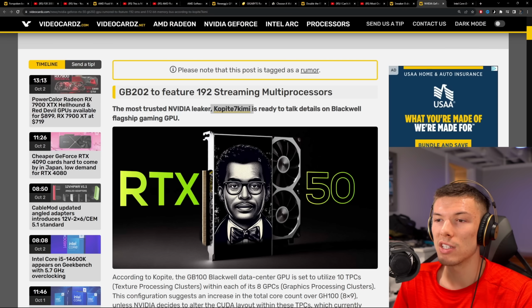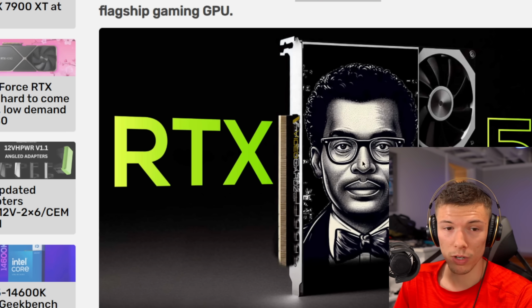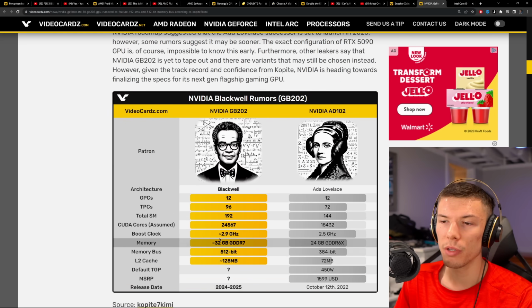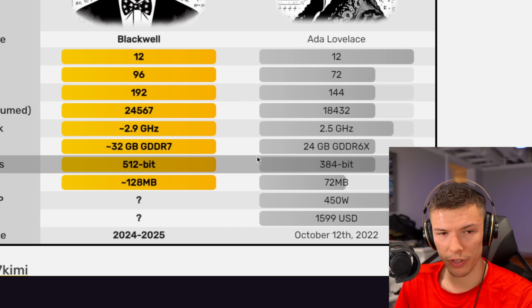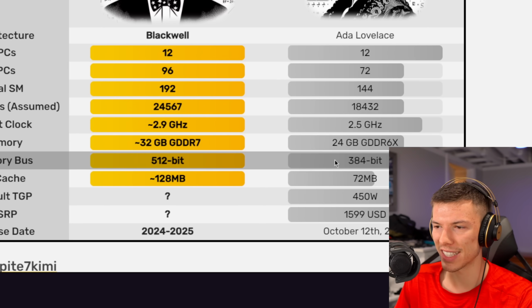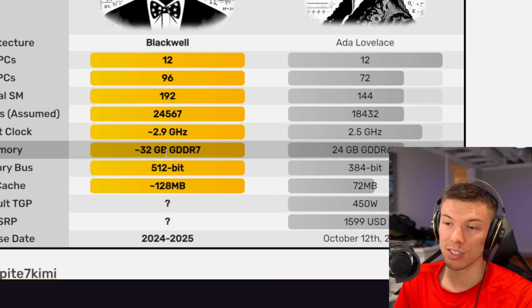50 series graphics cards are being worked on by Nvidia, and we're starting to see some leaks come out. These look pretty promising. I think the performance is going to be pretty significant, especially because of the VRAM improvements. I think that's the best part of this. 32 gigabytes of VRAM on a graphics card is insane.